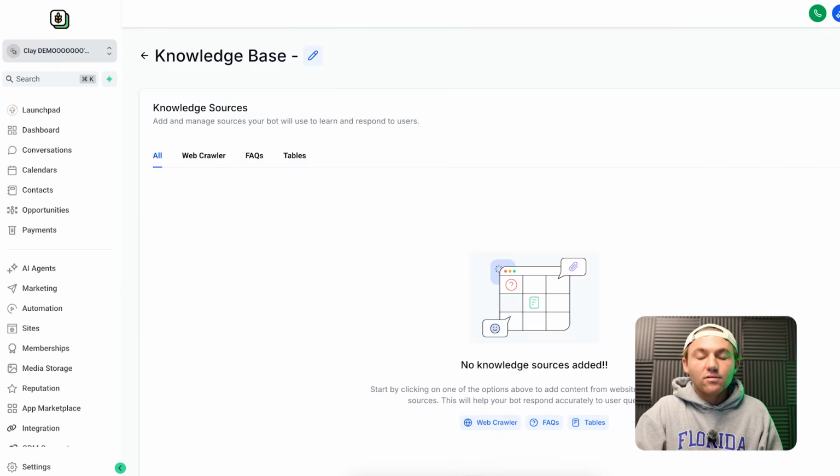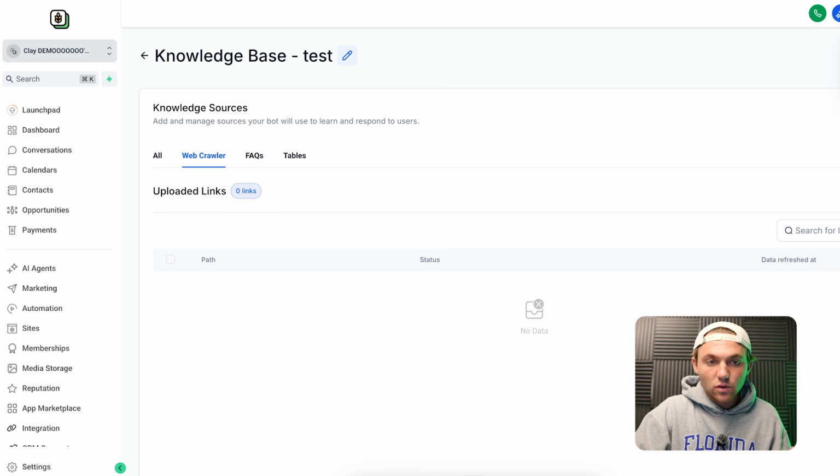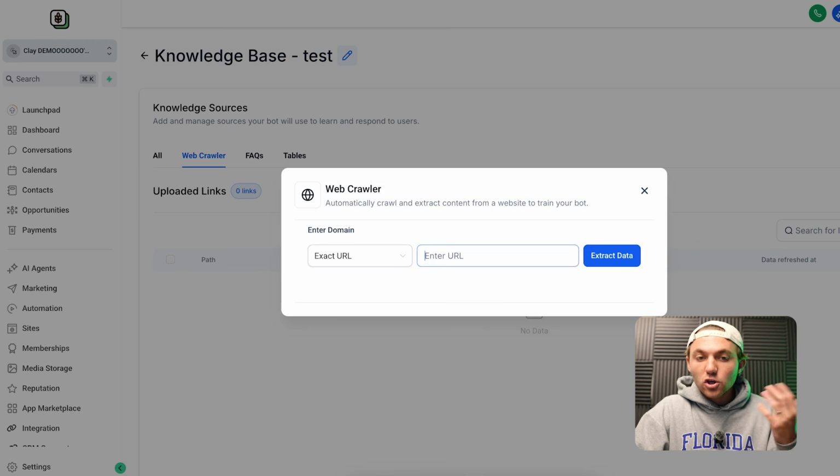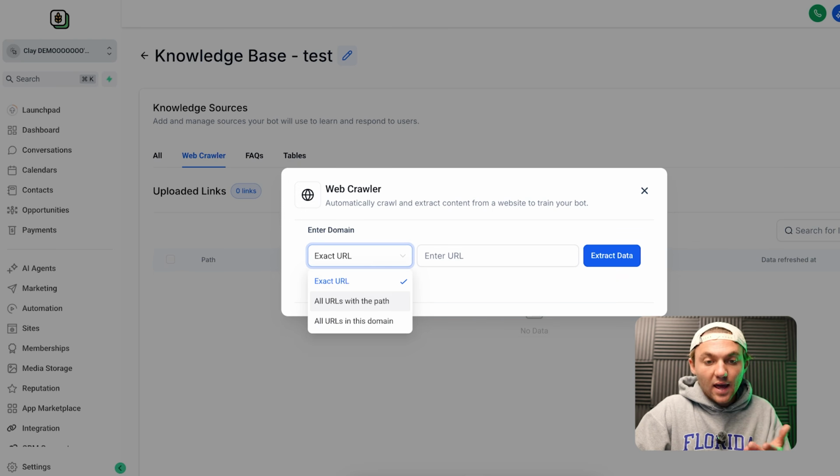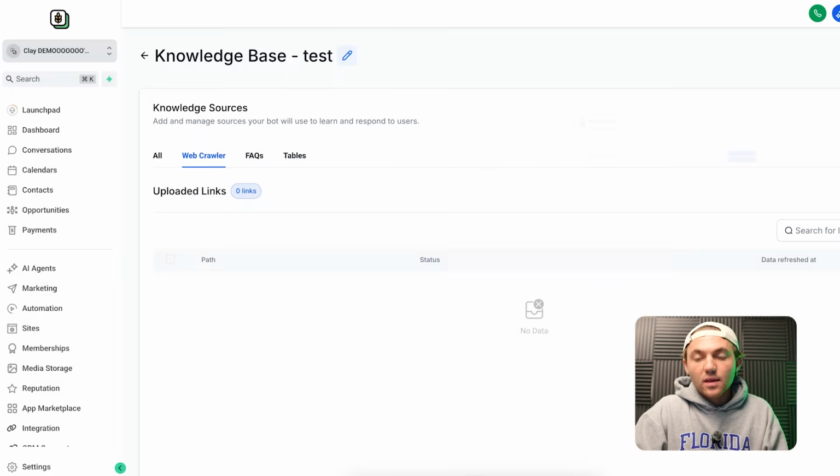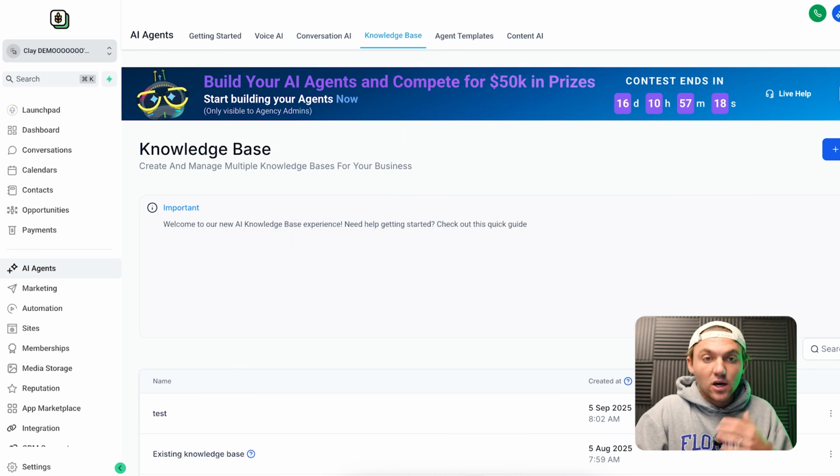And let's say you have a website, or you have YouTube videos, or you have a help center. You can basically just add a source. We're gonna do a web crawler here. You'd be able to add that URL, or you can add all the paths with that URL, and then boom. Now it has all the information it needs to help respond to clients automatically, suggest responses.